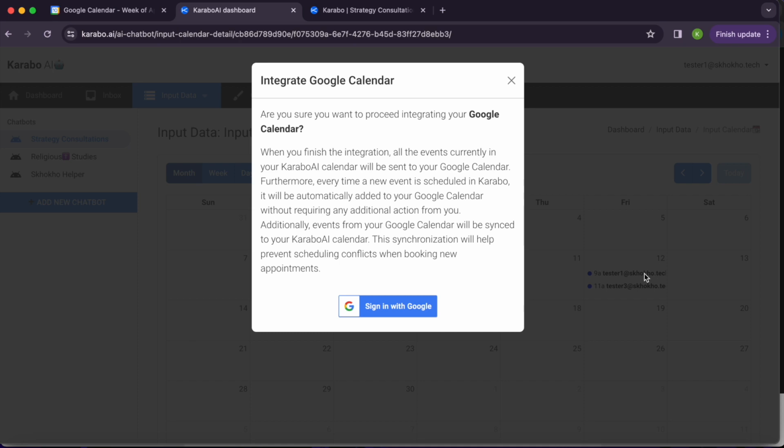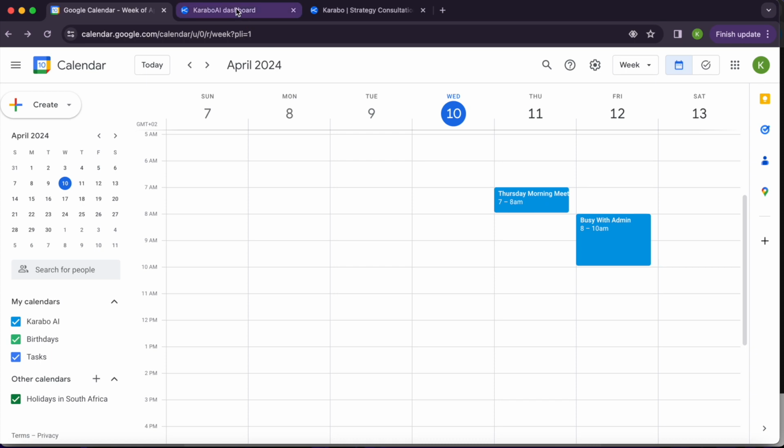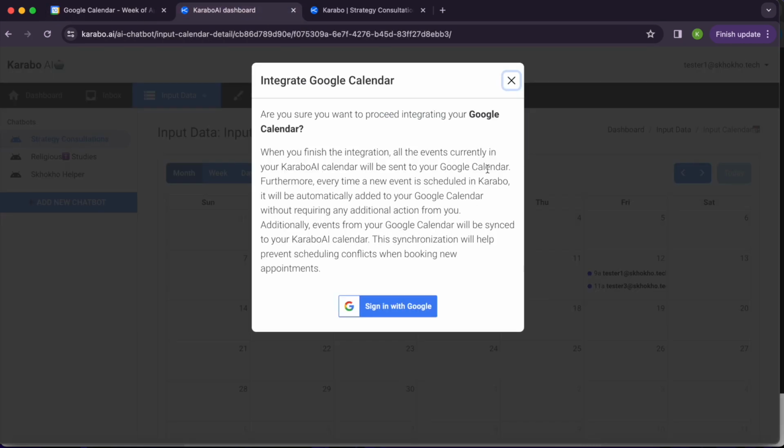These events will also be visible in their Google Calendar here, where you can see they are not there yet. After the integration, they will be sent there, which means we will be posting new events into their Google Calendar from our side. Every time a client schedules a new event here, that event will also be sent to the Google Calendar. Additionally, events from Google Calendar will be synced to the Karabo calendar, so that this can prevent scheduling conflicts, as I explained. These are the things we will be using the data for.